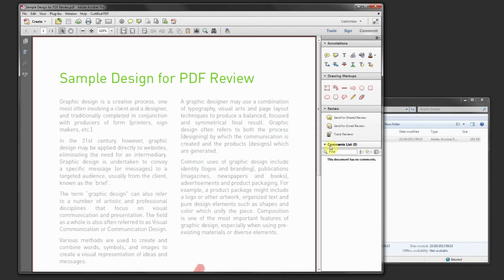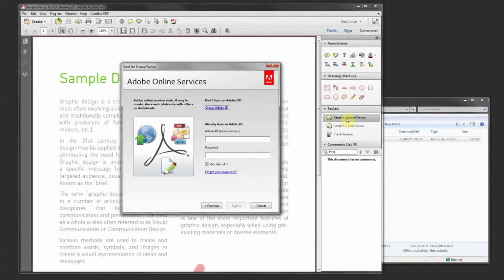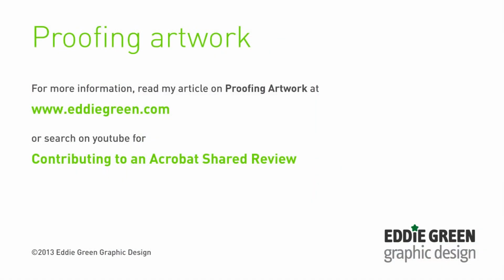To send the document for shared review, expand the Review roll-up and click on Send for Shared Review. The Send for Shared Review dialog box will appear if you are not already logged in. I'm going to assume that you've already created an account at acrobat.com, but if you've not already done this, click on the link to create an Adobe ID at the top of the dialog box. If you need help with creating the account, please see the tutorial I've created for reviewers, which covers the steps involved in creating an account.